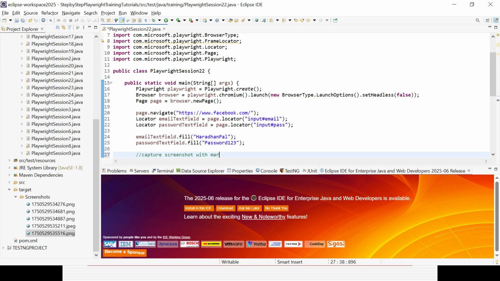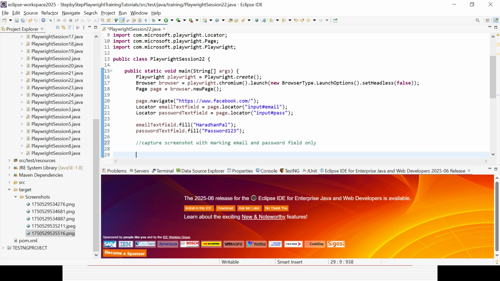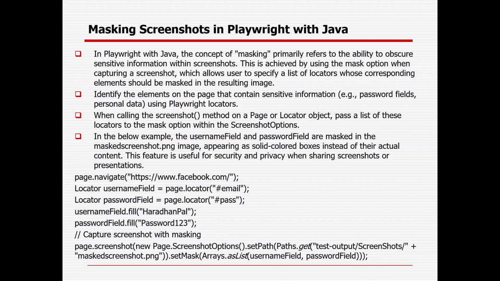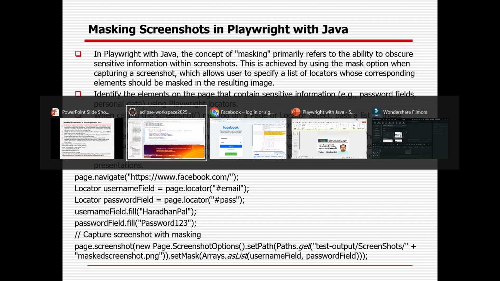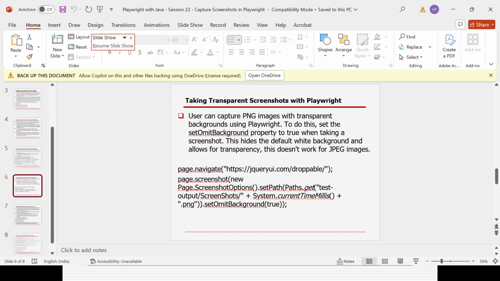With masking, like the email and password field, only either the full page or only that default view, whatever way it's been. So what I need to do is simply call this one. Okay, so let's copy the code so that there will be no error.